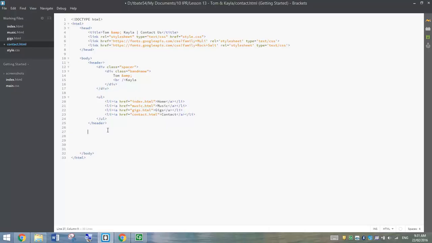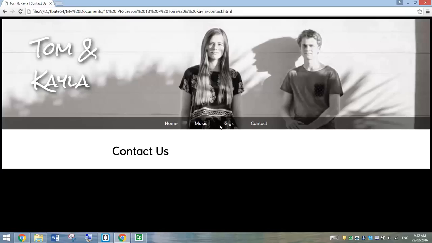Okay, so on the contact page, below the header section, we do up an article section. Inside that article, we put a H2 heading like usual, and it's just going to say contact us. Give yourself a bit of room below that. Just save it and have a look, make sure this is working so far. Yeah, so far so good.